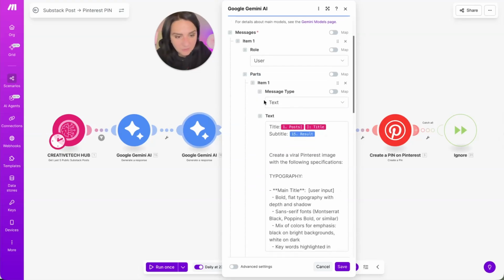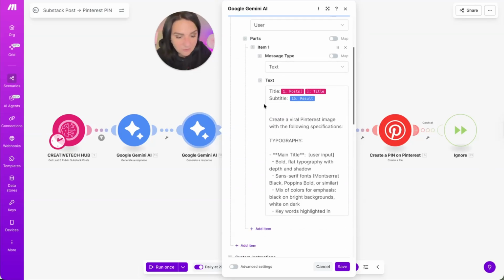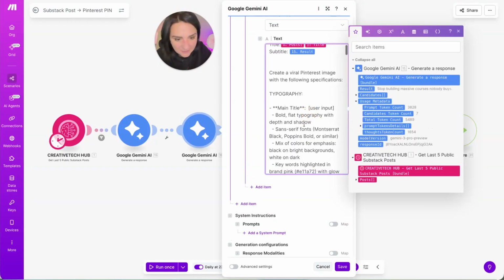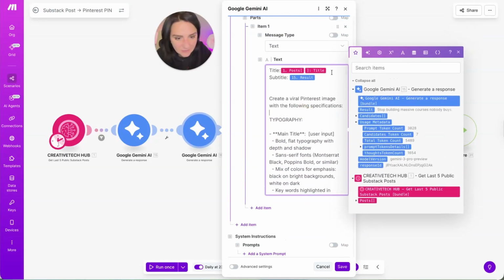Next, what you need to give Nano Banana in order to generate your pin is actually this amazing prompt that I have just created, and it is taking your post title from the Creative Tech Hub app, and it is taking also the result from the previous Gemini node, which is the actual subtitle that we want to have on our pin. So those are the only things that you need to have on your pin. I have found that this is working really well, but if you want to have any additional text, you could simply adapt the first prompt so that it generates whatever you need on your pin.